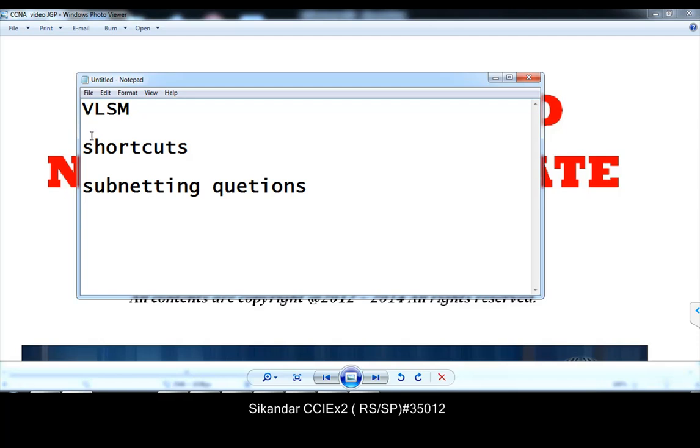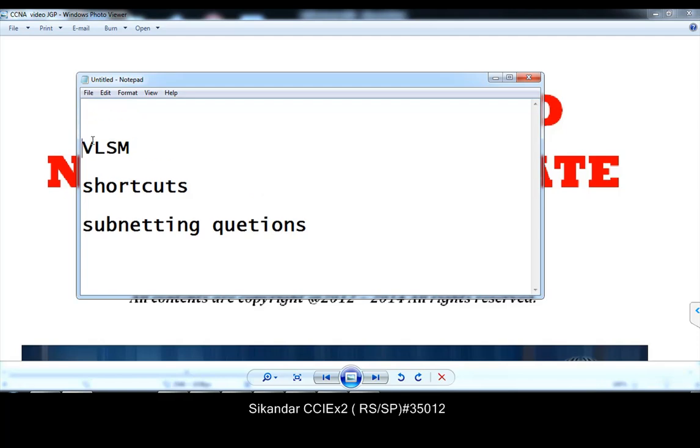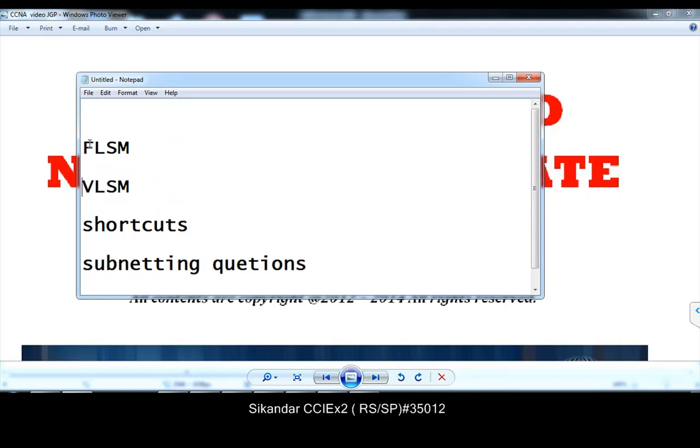Calculations. We have done some FLSM calculations with A class, B class, C class examples using a step-by-step method. And also we have seen how to identify the slash value and what the importance of the slash value is. It actually represents total network bits, and then subnet mask. So we are done with FLSM, because FLSM is something very basic, fixed length subnet mask, where we are dividing all the networks into equal sizes.